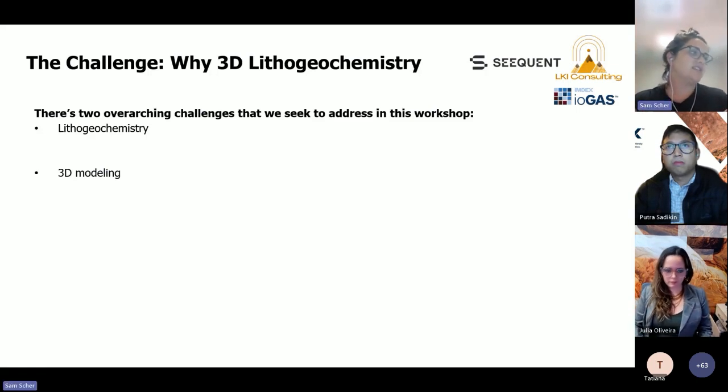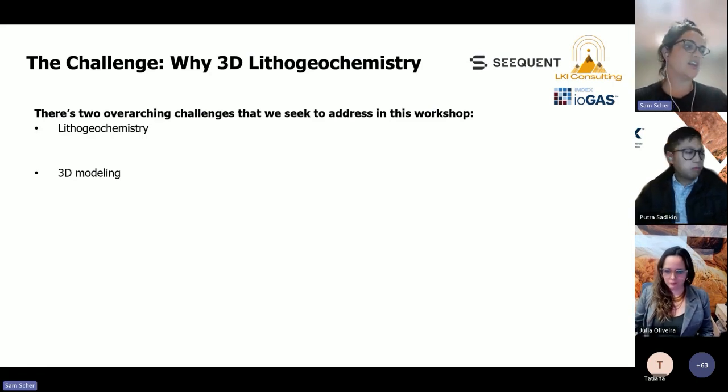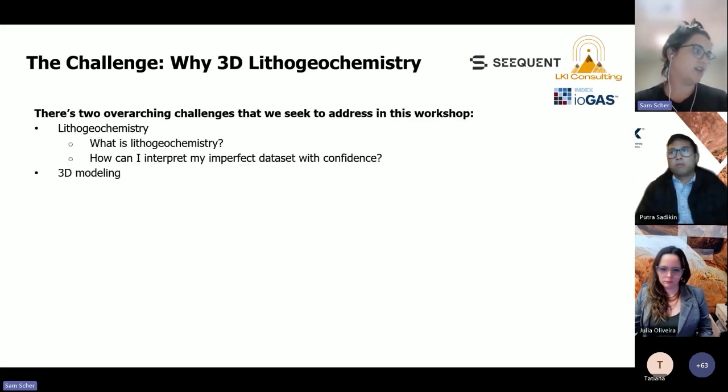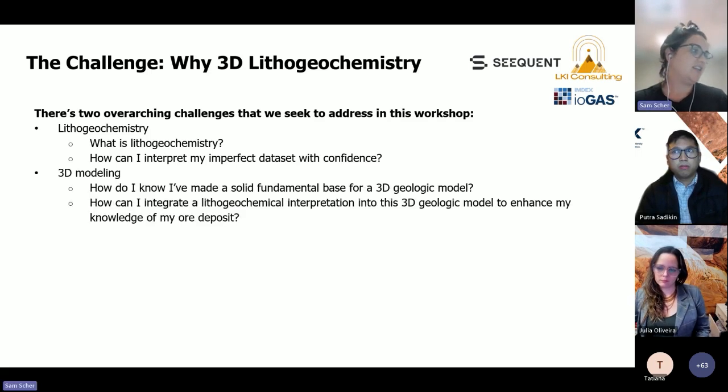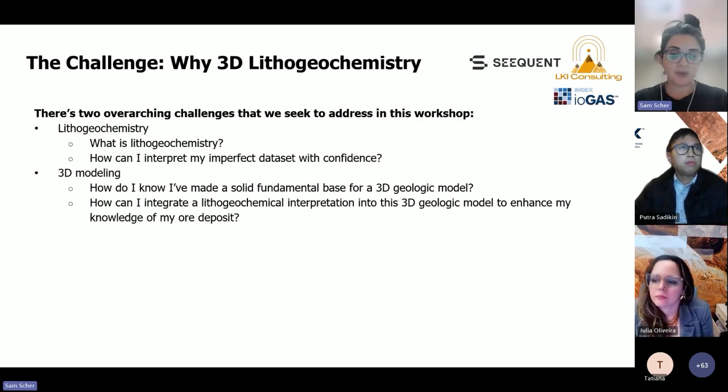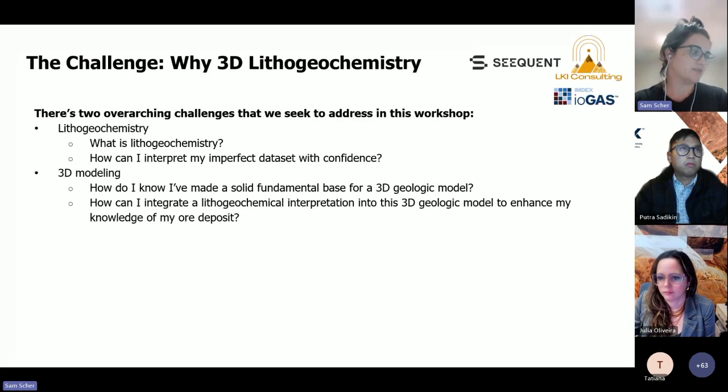The challenge, and in this case, why 3D lithogeochemistry? There are two overarching challenges that we're seeking to address in this workshop: we have lithogeochemistry and we have 3D modeling. First, what is lithogeochemistry and how can I interpret my very imperfect data set with confidence? And then with the 3D modeling, how do I know that I've made a solid fundamental base for my 3D geologic model? And after that, how can I integrate this lithogeochemical interpretation, going from geology to geochemistry and tying the two together? Really, this is just going to enhance our knowledge of this ore deposit.